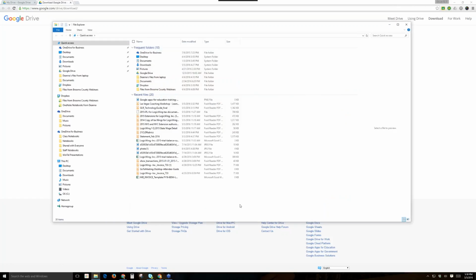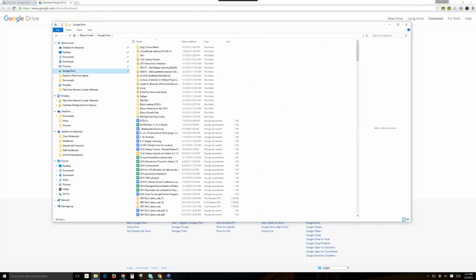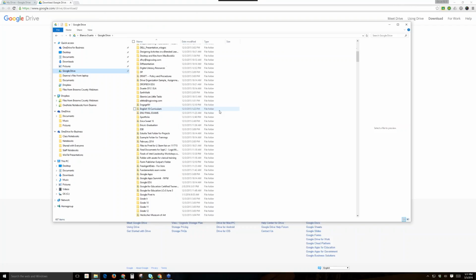So when I go to my Finder window, here's my accounts, my desktop, my documents, my downloads, my pictures, and here's Google Drive, okay? And when I go into Google Drive, the reason I have an actual folder that says Google Drive is because I downloaded an application for Google Drive to keep files on my machine, almost like a backup.